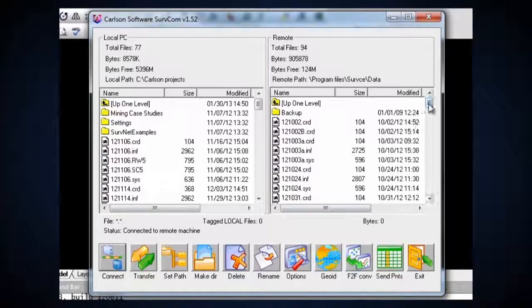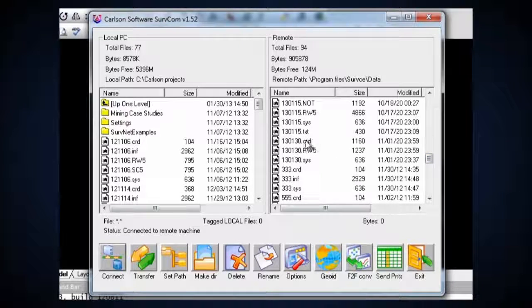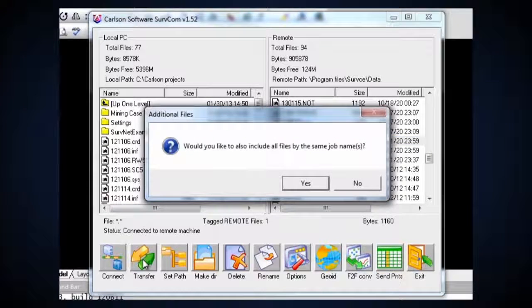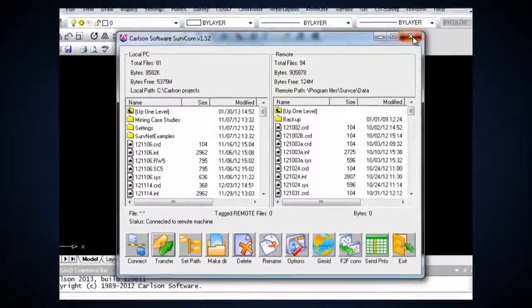On the right side, navigate to the folder on your handheld device containing your project files, and select the coordinate file you wish to transfer. Then press the Transfer button. You'll see a notification asking you if you would like to include all files that share the job name. Select Yes, and after your files transfer, you will be given a notification indicating that the file transferred successfully. Then select OK and close out of the transfer window.